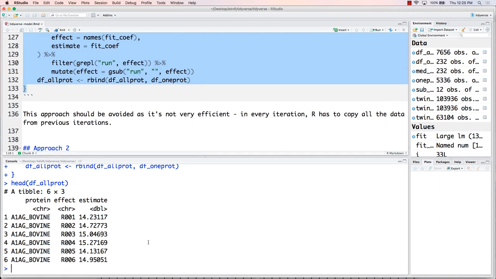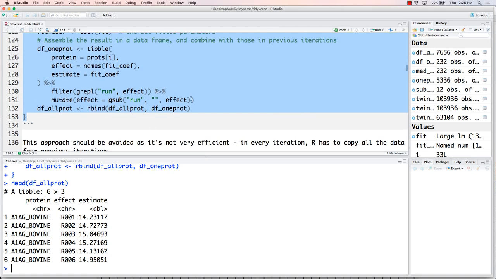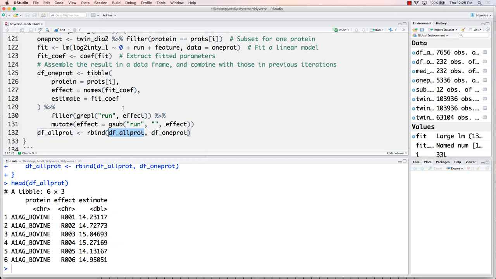Okay, so for this very first approach, it indeed gives us the correct answer here. However, it's usually not recommended to do it this way. The major problem is in the very end here, because in every iteration we get a summary for one protein, and then we want to combine the result, so we bind the output to this bigger data frame. So in every iteration when we do the binding, we are actually making a copy of the original one and then binding the result.